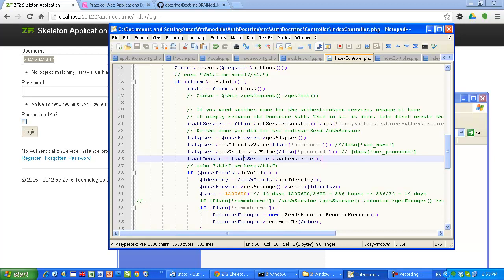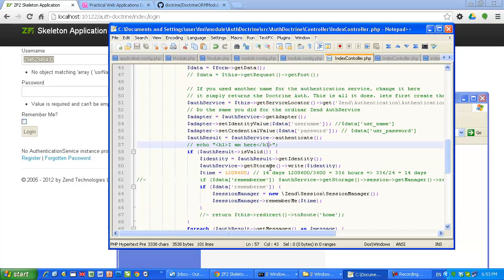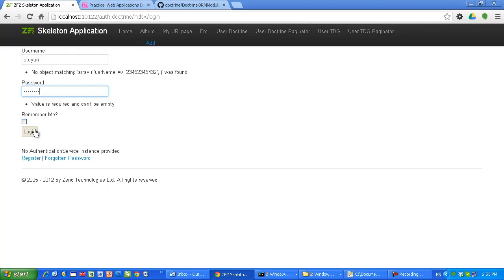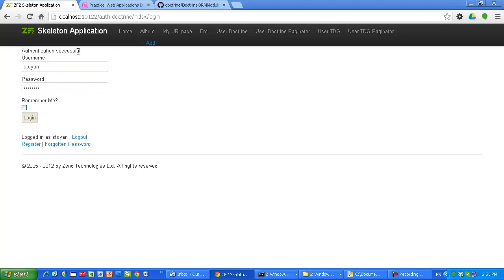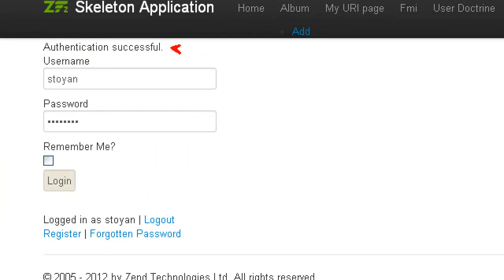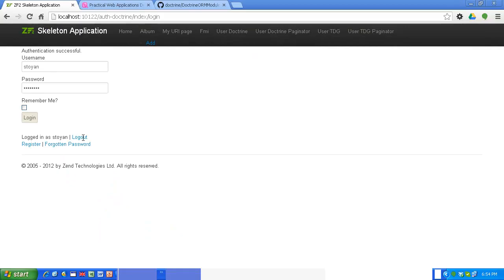Okay, so let me do that. As I said, I'm sure I have Stoyan with the password. Those are very complicated topics, so please don't hesitate to put comments and ask questions. I will try to answer everybody. Login. Here we go. Authentication successful. This is the message which I get from the authentication service. Logged in as Stoyan. This actually comes from our view helper, and here in this case I just show a link to the logout action, which we still don't have.